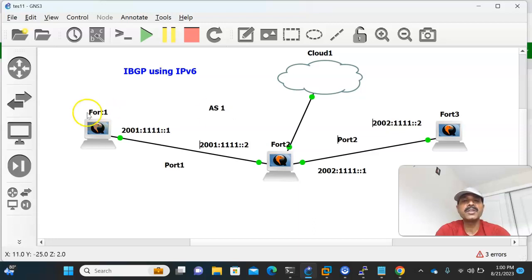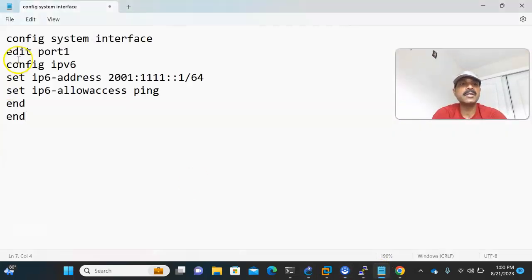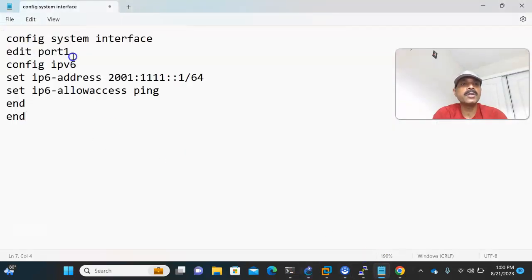First, let us quickly configure all these directly connected interfaces with the IPv6 address, and for that I have written a basic script in a notepad. The command for configuring IPv6 is config system interface and go to the corresponding port. So this is port 1: edit port 1, and for configuring IPv6 the syntax is config ipv6, set ip6-address followed by the IPv6 address I'm going to assign. Then I'm going to allow ping communication for this address.